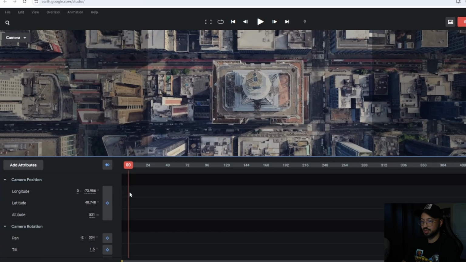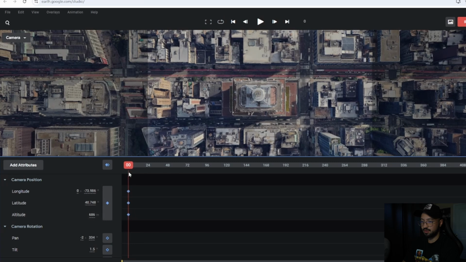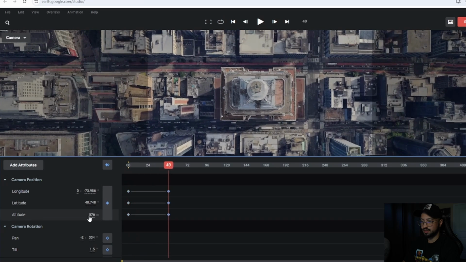For this tutorial, we're gonna do simple animations, but if you guys want me to dive deeper into it, I'll definitely do a part 2. So we're gonna go to the beginning right here. We're gonna add a keyframe. Let's go ahead and start it up right here. Skip through a few frames, and let's go ahead and zoom it in just like so.